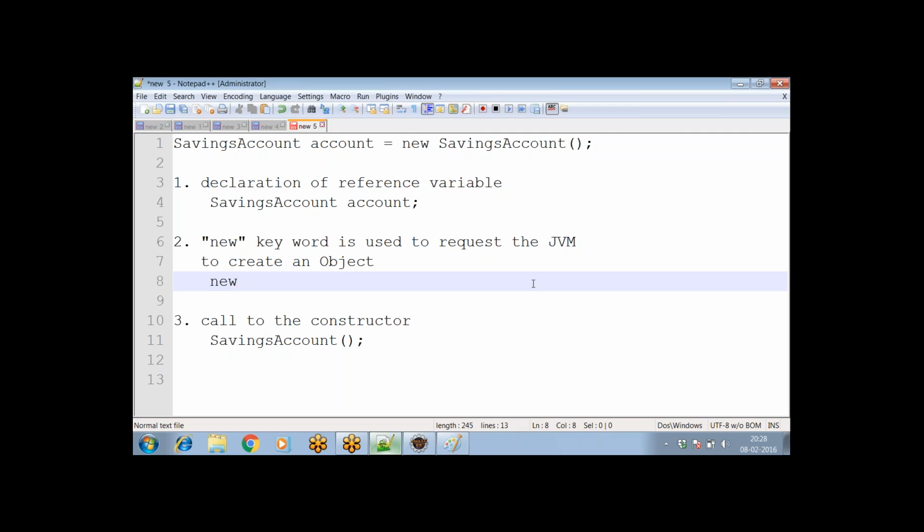So this way, the object creation statement can be divided into three parts. First, the declaration of a reference variable. That reference variable is used to store the object reference, so that later on we can use that reference to access that object.